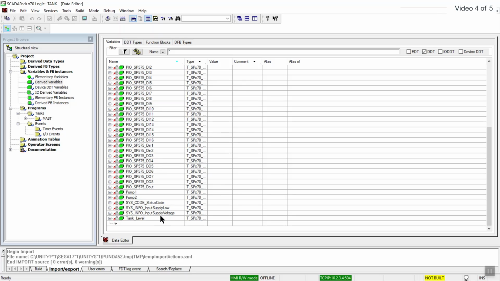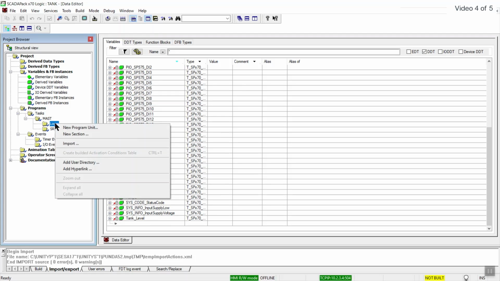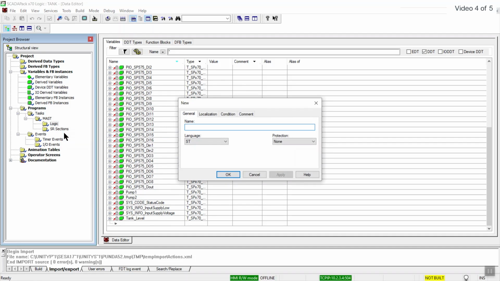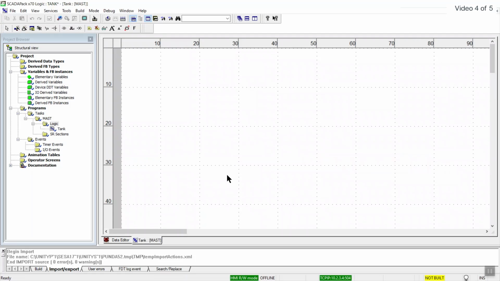In the Project Sections area, we click on Logic, and in the Logic folder we right-click and select New Section. Here we can create a section of logic called Tank. There are various languages available. Structured text and ladder diagram are popular, but we'll pick function block diagram here. Now the function block diagram section of logic is open.